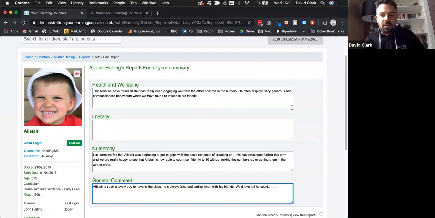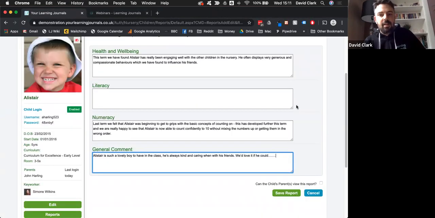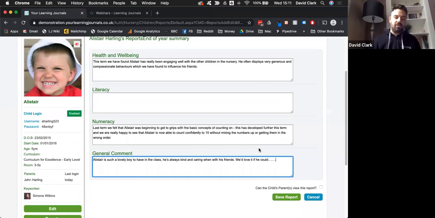So you can have as much or as little content in here as you want. These boxes will expand if you need to have a lot in there. There's no images or media of any sort in this. So this is really just text only. It's for your commentary on how you feel that Alistair's done.